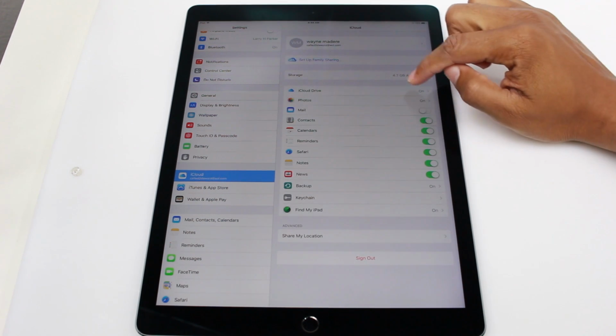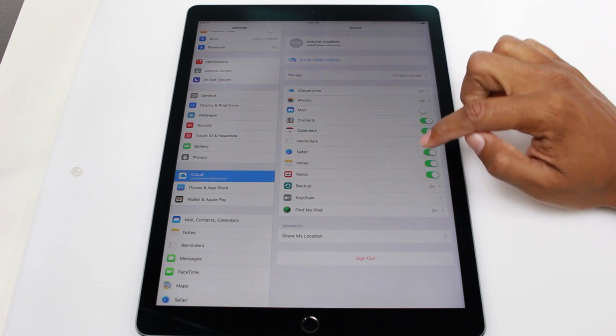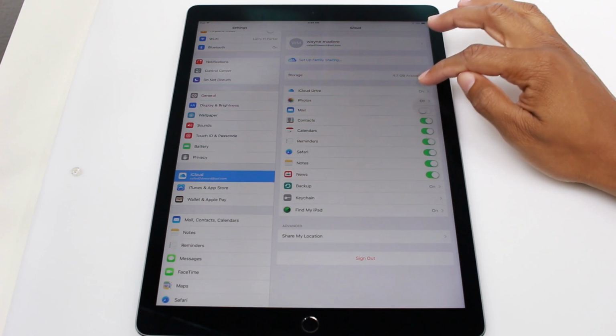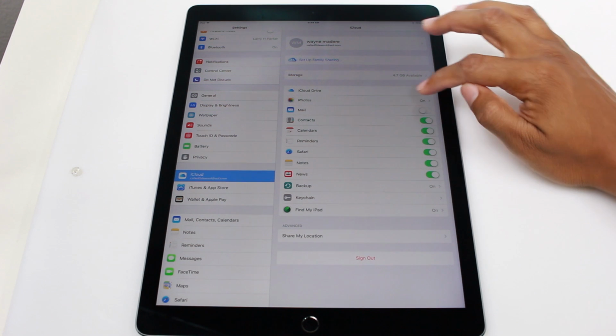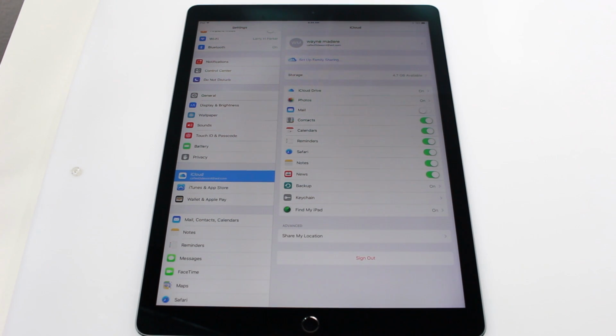And make sure you have all the correct things checked off in here. So contacts, calendar, Safari, notes, all these things, photos, definitely. All these things are important because if you don't do the backup first and you factory reset it, you will lose everything. And you don't want to do that. So just keep that in mind.